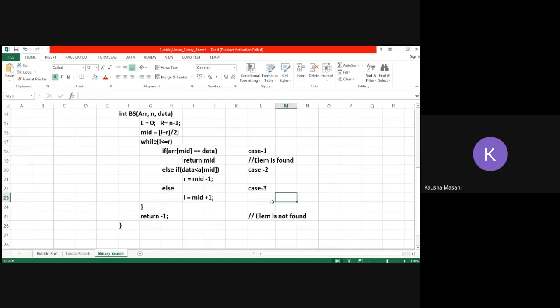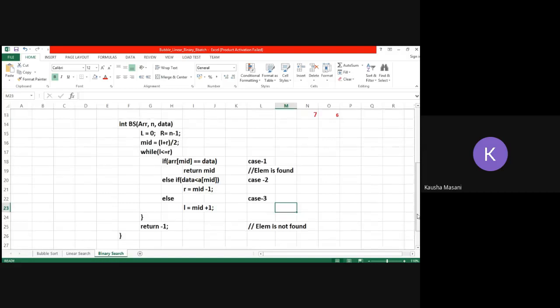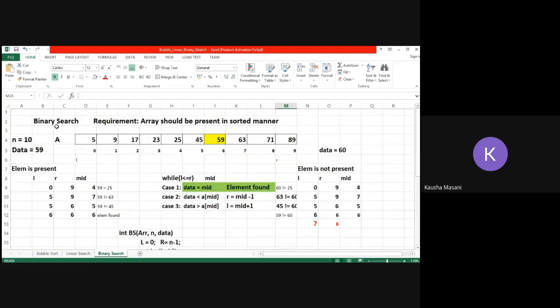Fine. Now using this logic, you are supposed to build a binary search program. But this, you do it at home because it is 12:05. I am going to conclude the lab session for you.